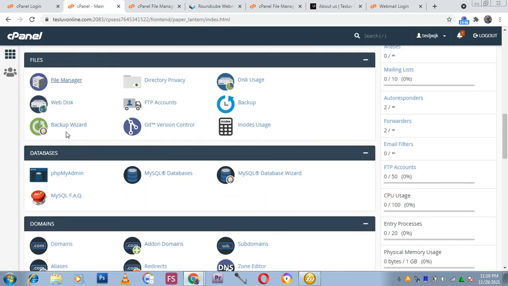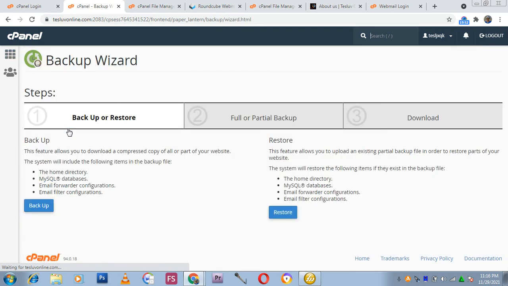So another thing we want to talk about is the backup wizard. This is our backup wizard. It is used to back up, as you can see, the home directory, the email forwarder configuration, and the email filter configuration. If you want, you can back it up to your system. In case you lose your website or anything, you can keep this in your archives. Then if you finally recover, you can just come here and restore them.